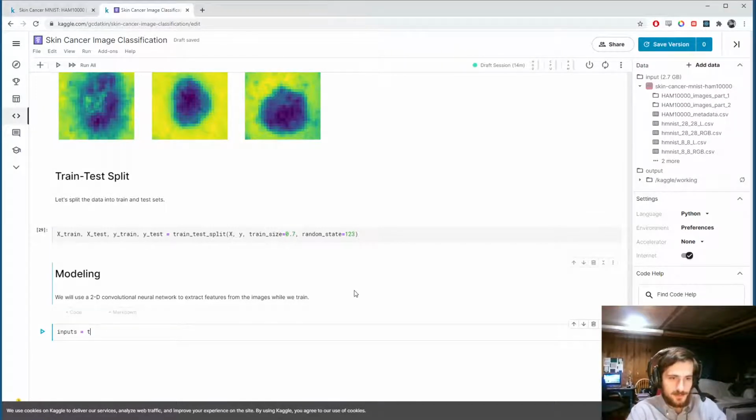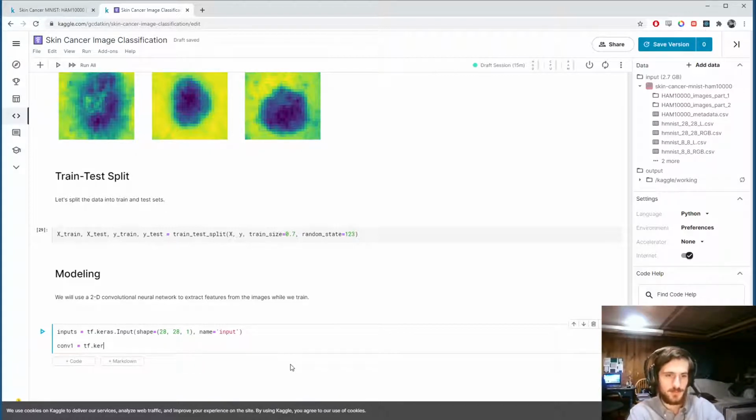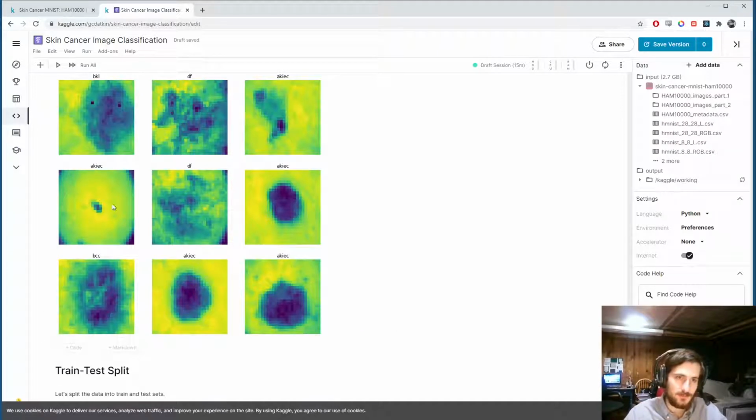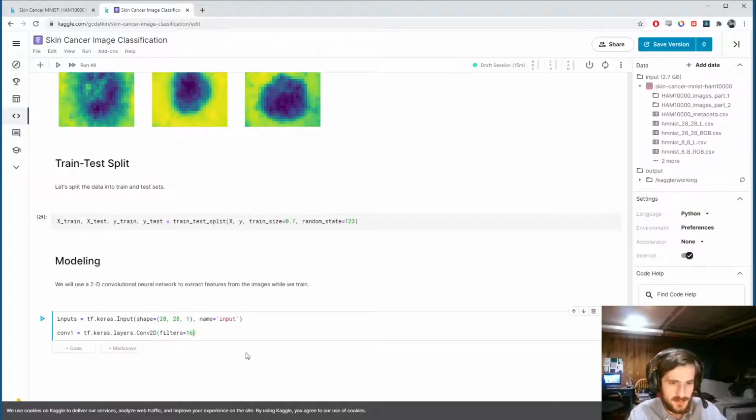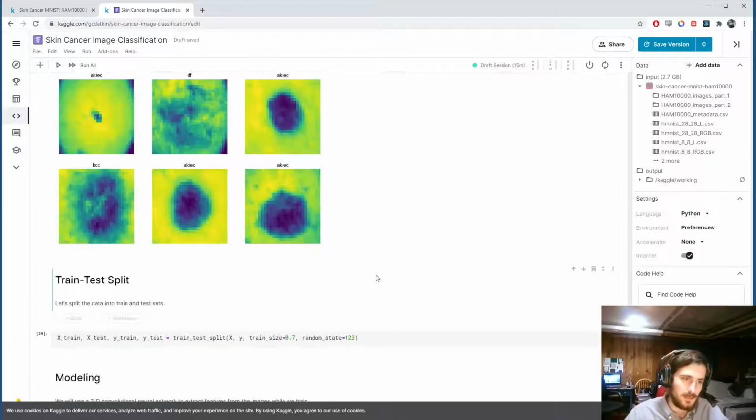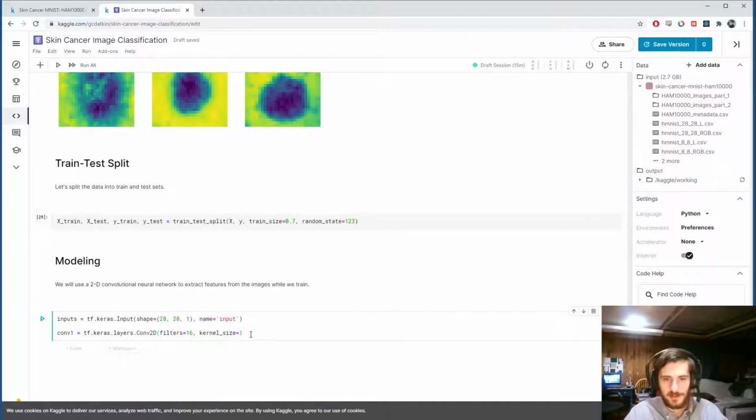I'm going to set up an input layer with tf.keras.Input. The shape will be 28 by 28 by 1. And let's give it a name as well, just be the input. Alright, then we'll have the first convolutional layer, tf.keras.layers.Conv2D. We'll give it a number of filters. This is essentially how big is our window. 16, and then a kernel size. Kernel is basically, I'm not going to go too in depth about it, but a kernel size of 3 is pretty standard, so we'll keep that.